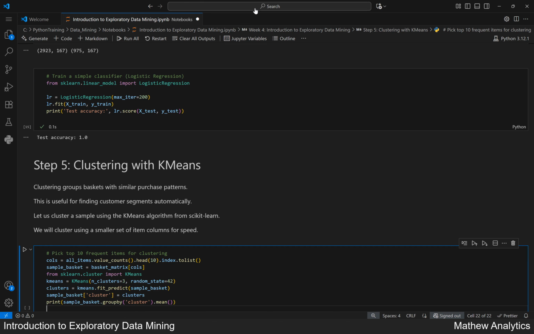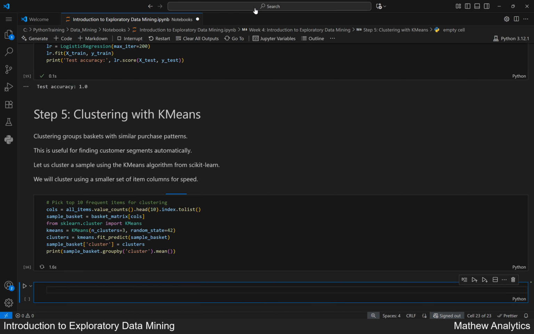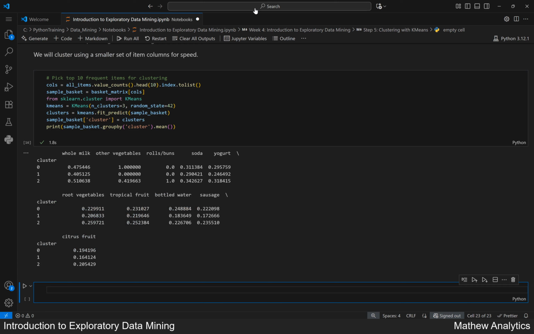Running the cell now. The output shows the average purchase frequency of the top 10 items in each of the 3 clusters identified by K-means. Notice how Cluster 0 and Cluster 2 have high values for other vegetables, but only Cluster 2 strongly buys rolls, indicating distinct customer segments based on buying patterns. This helps us understand how clustering groups similar baskets to reveal meaningful customer behavior. Look at which items are more or less common in each cluster. What stands out?